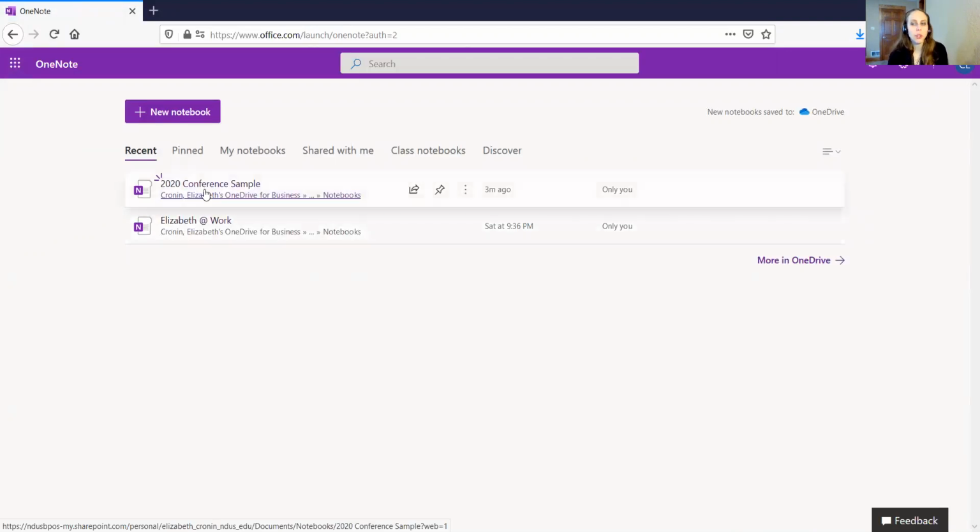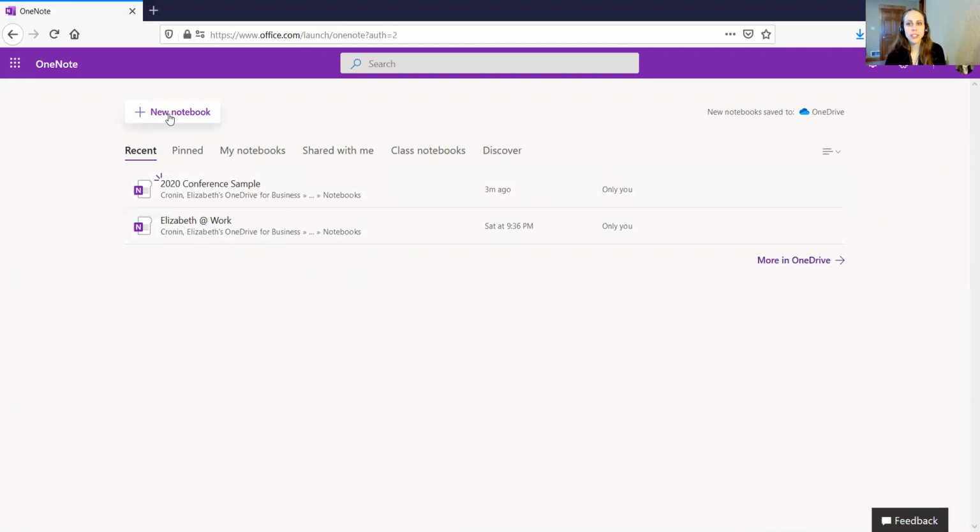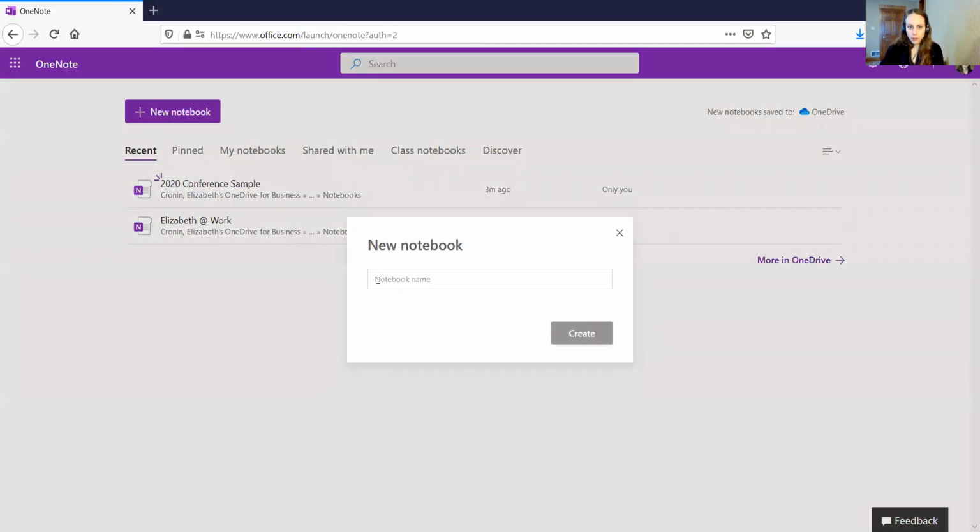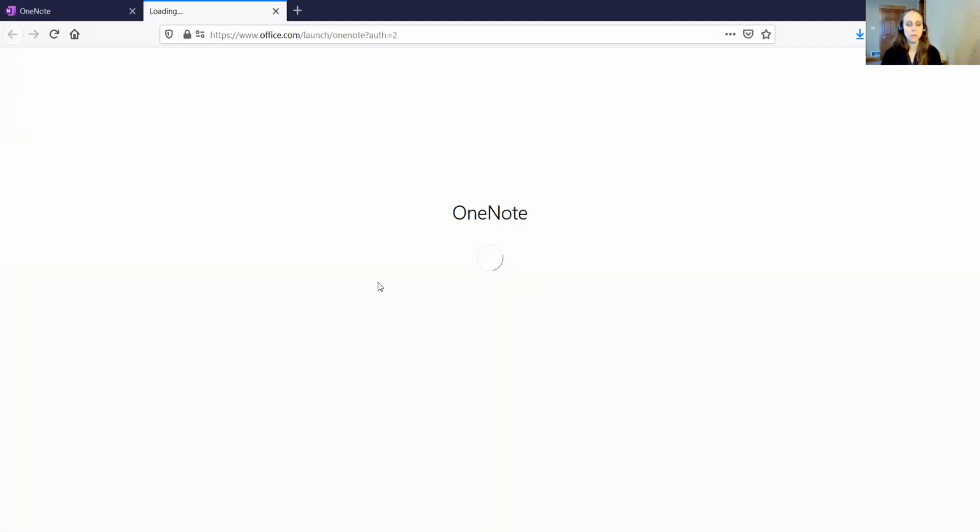You can see I have a couple notebooks that I've already created, but we're going to start at the beginning and create a new notebook. You can name it anything you want. I have just one notebook that I use for work, but you could create multiple notebooks if you wanted to get a little more granular for a particular project or maybe a certain aspect of your job that you want to keep track of. But we're just going to keep this one generic. We'll call it work notes and create.